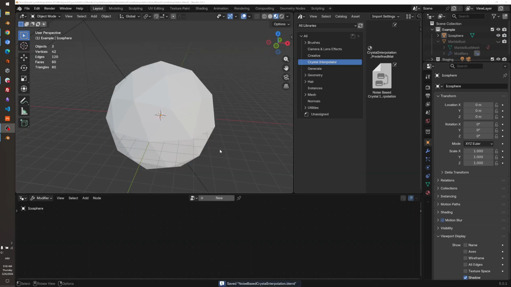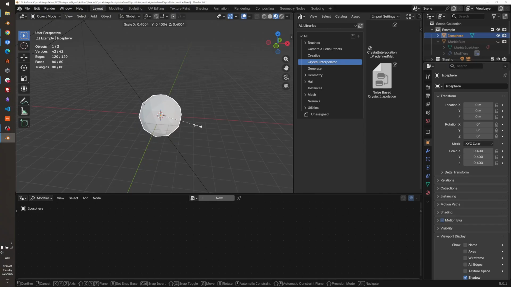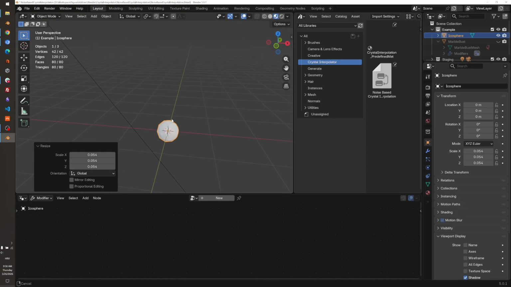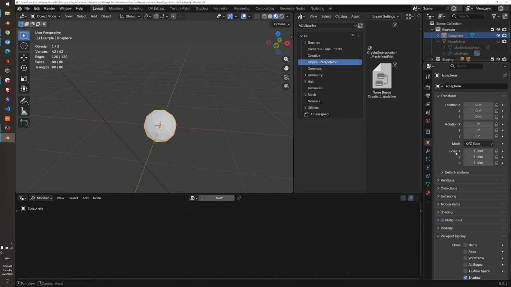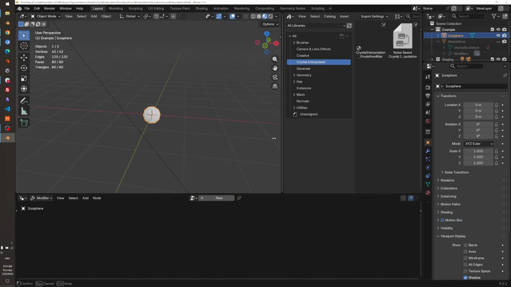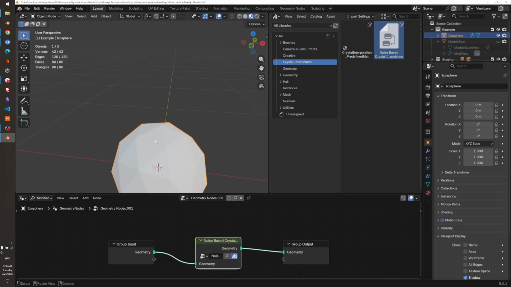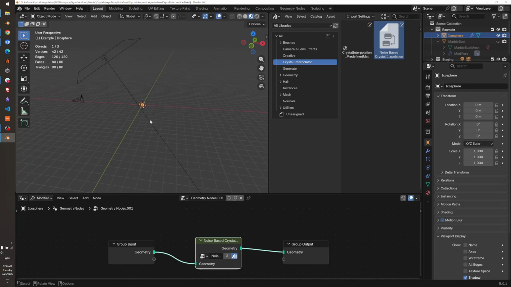Let's look at another edge case. Let's say that you're working with really small objects. So I will just scale my sphere to be really small, like this. And I will of course apply its scale. So it's a very small object. If I want to apply noise-based crystal interpolation, I will go to new, and under noise-based, I will just click it here. You can see nothing actually happens. This is because the scale of our object is really too small.